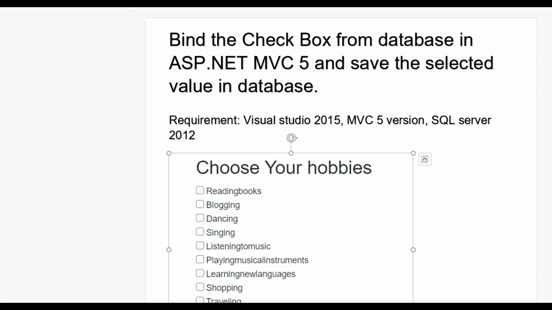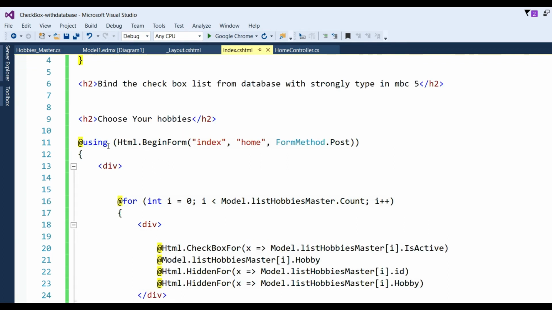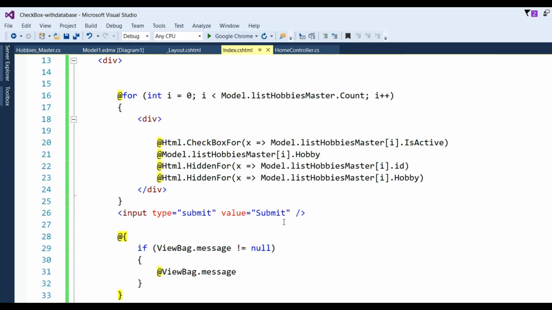Now here we put an input type submit, and we take Html.BeginForm with Index and the home controller and the form method post, whenever we click the submit button. And also, for showing a message whether the data is saved or not in the database, we have put here ViewBag.Message not equal to null, then put ViewBag.Message.